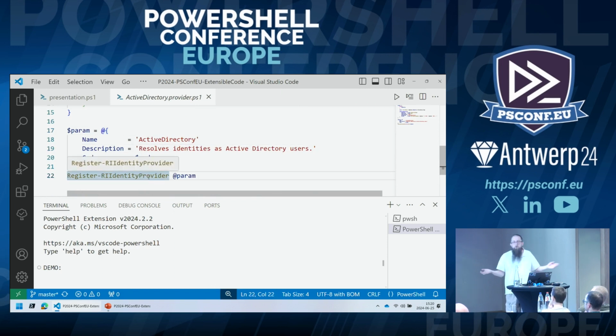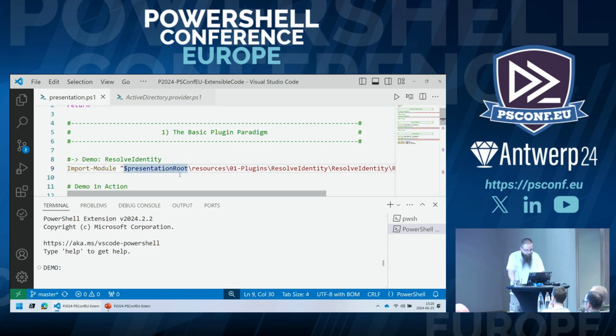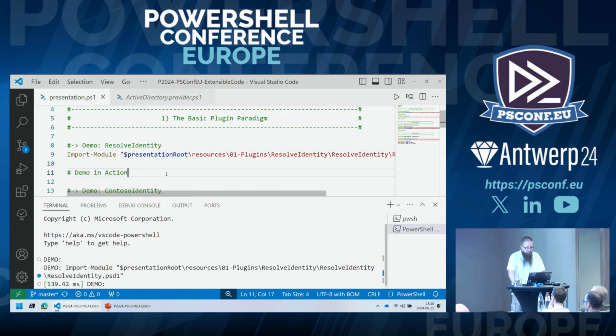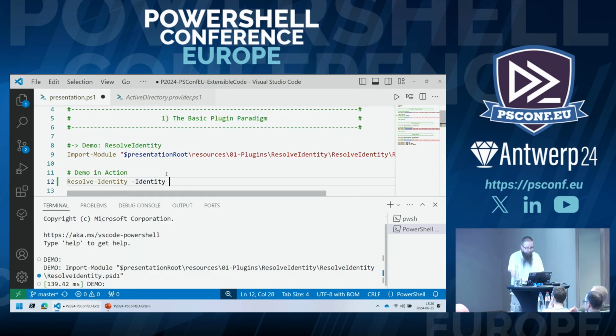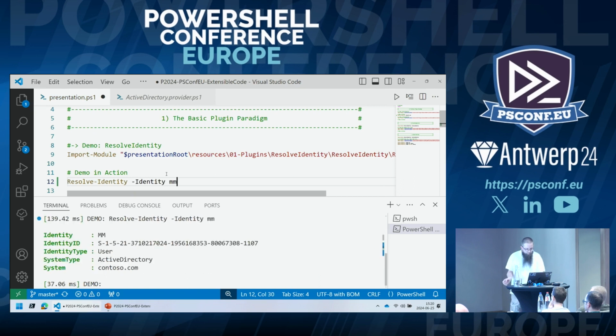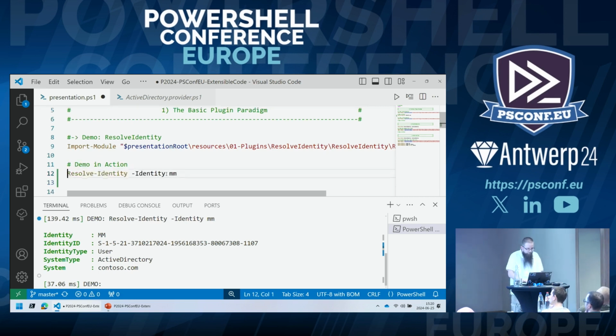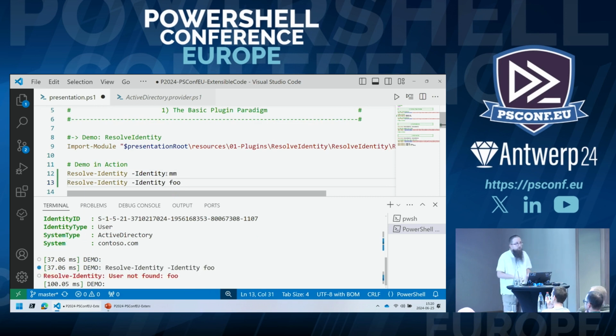Metadata, register, part of the import sequence, done. And import it, resolve identity. Identity is my good old Max Mustermann. We have an ID, that's it. We have the user type. We have the system type where it's coming from and what domain it was. Can try it again. Same thing again with unknown. And it's complaining user not found.